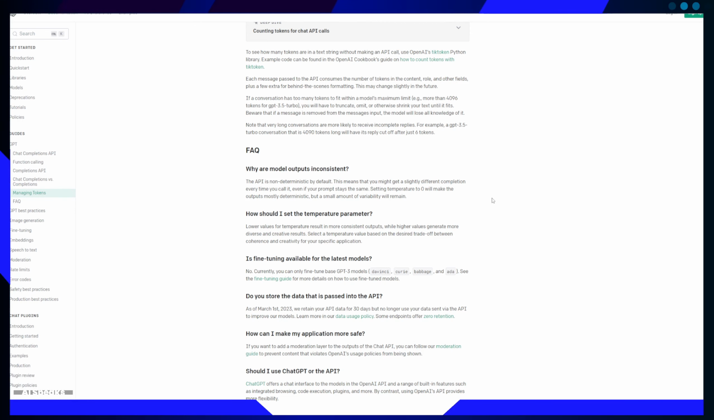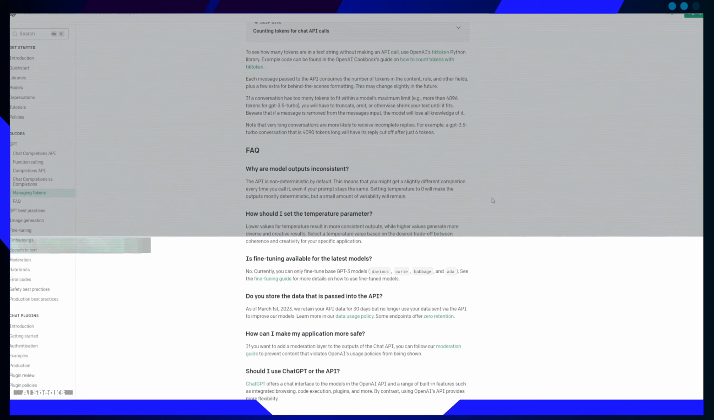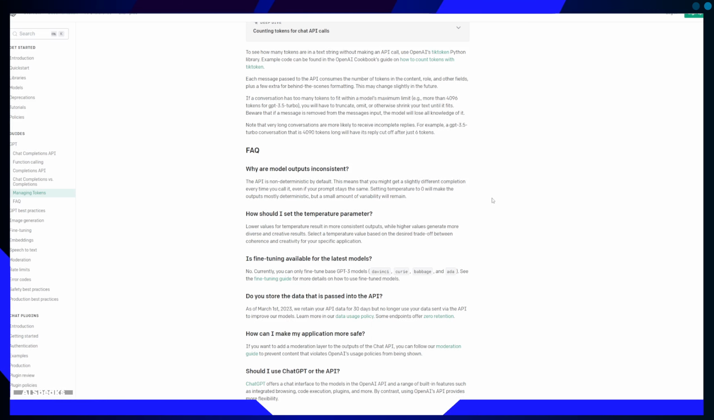How can I make my application more safe? If you want to add a moderation layer to the outputs of the Chat API, you can follow our moderation guide to prevent content that violates OpenAI's usage policies from being shown.